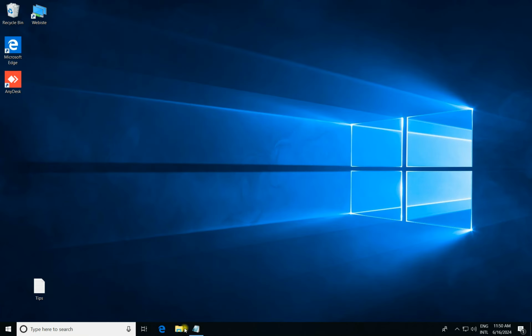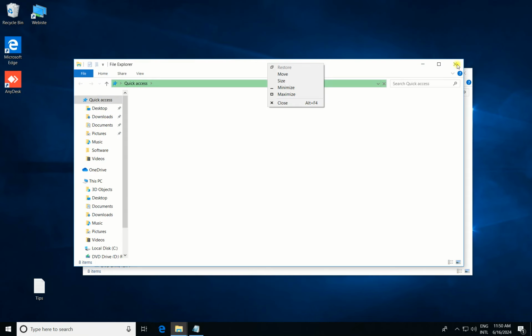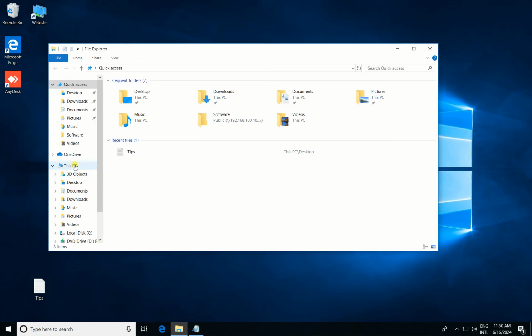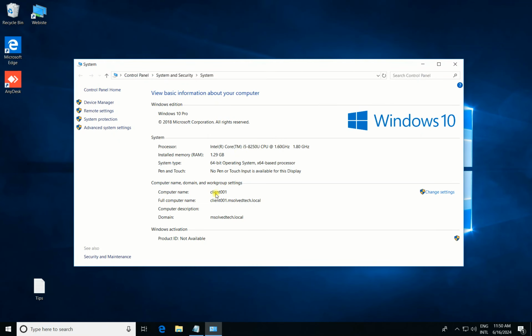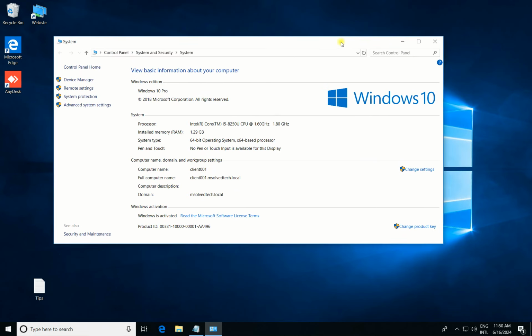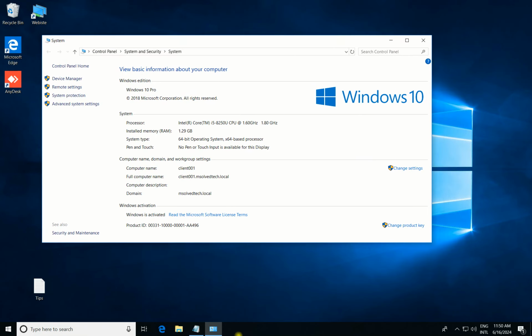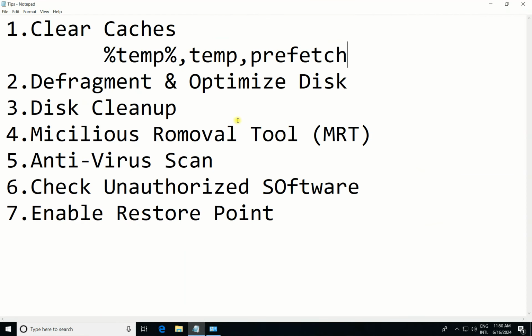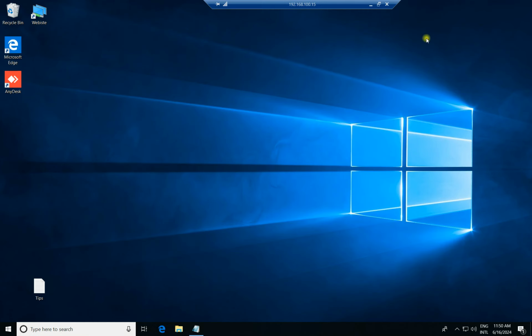Now I will go to see here is my client PC. I will go to check the properties. Okay, so here is my client 001 local. So on this PC, I have to perform all these tasks. Okay, so first I need to clear cache.